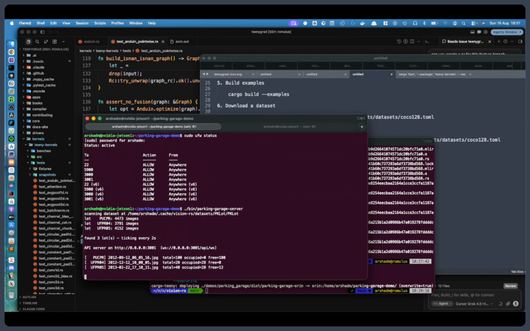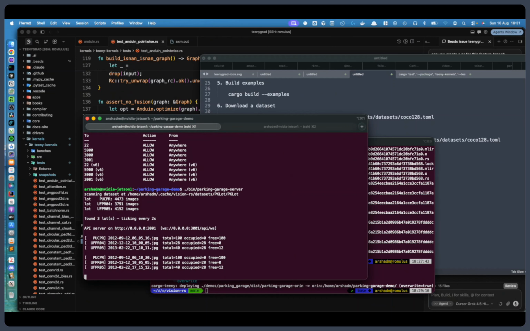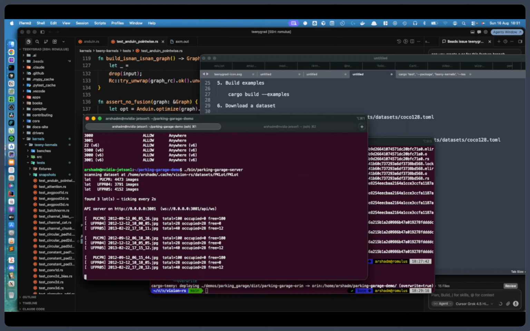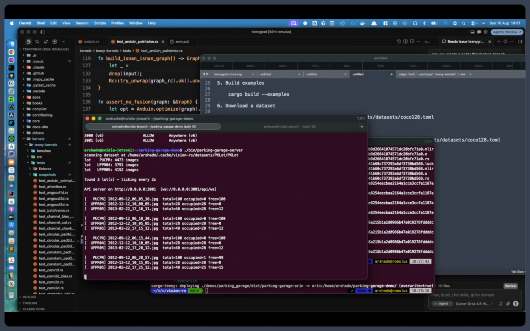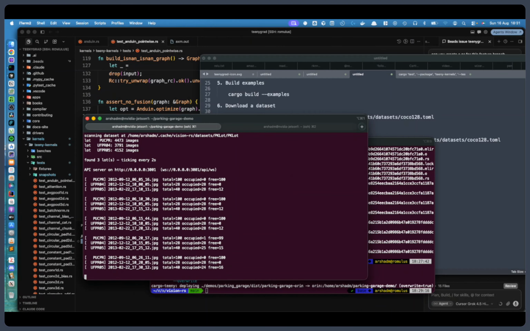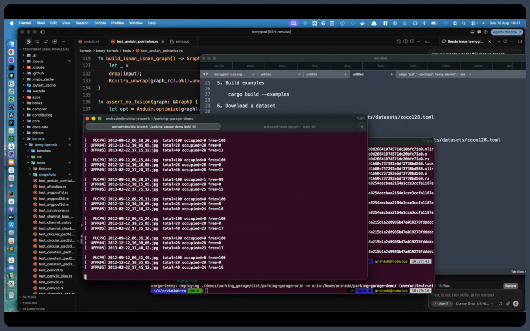Now the very first time you run it, it does need a data set. It's called the parking lot data set. If it doesn't have it locally cached, it will actually grab it. It is a kind of large data set, about 4.5 gigabytes, so it does take a bit of time to download the very first time. But then it caches it, so you won't need it a second time. So that's the server up and running now.